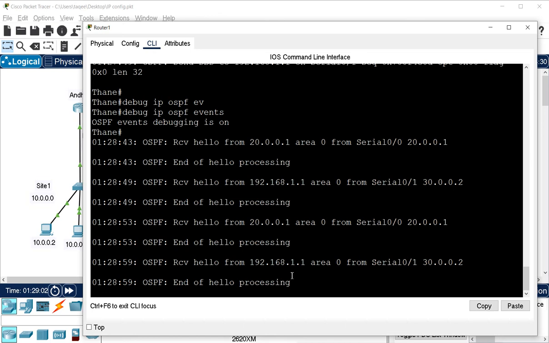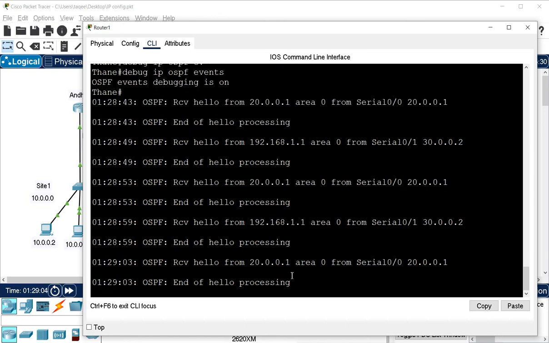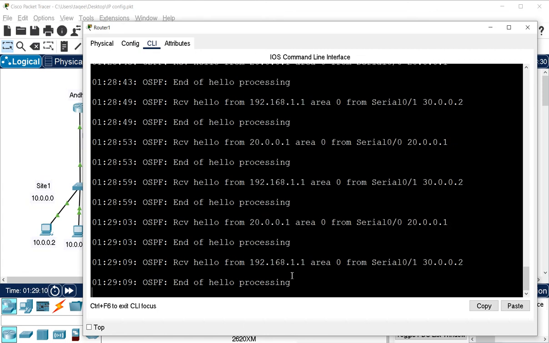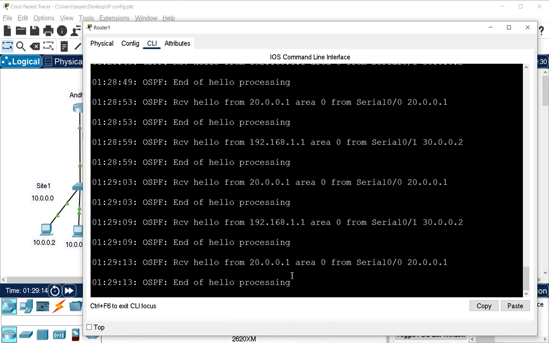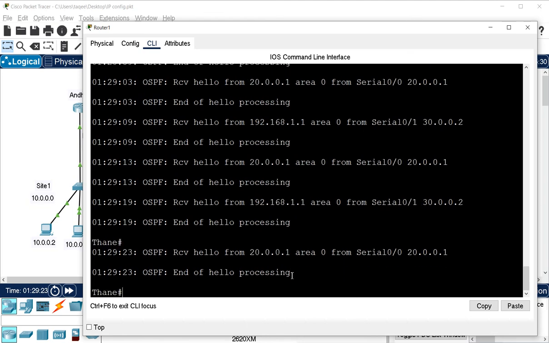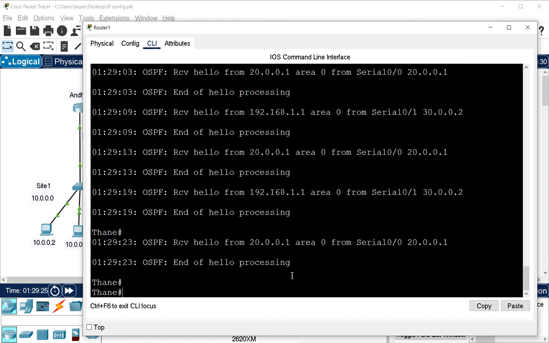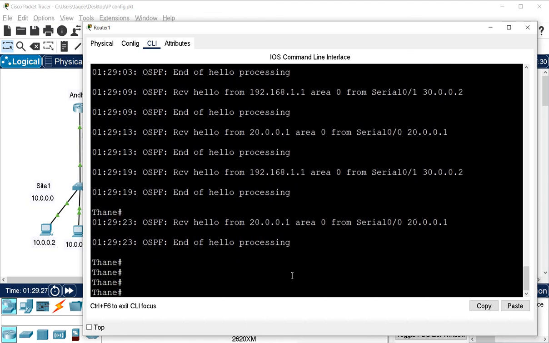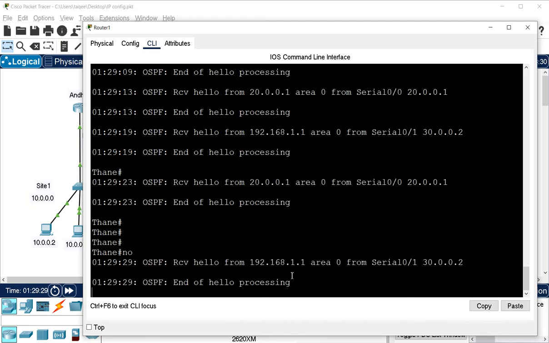So you can see the events happening in the background. You can see in that console directly. So you can see and troubleshoot what is happening in the background. If anything is not coming, or suppose the hello is not coming from the router, we can see here it is not coming. So we can decide what the problem is. Now to disable this, what we have to do, we have to put no.